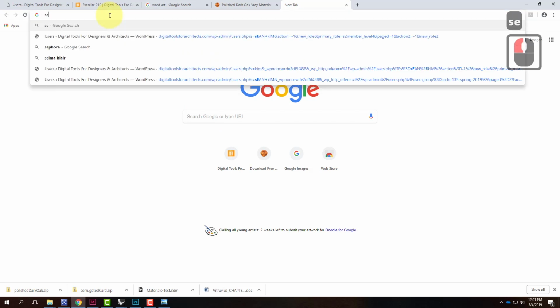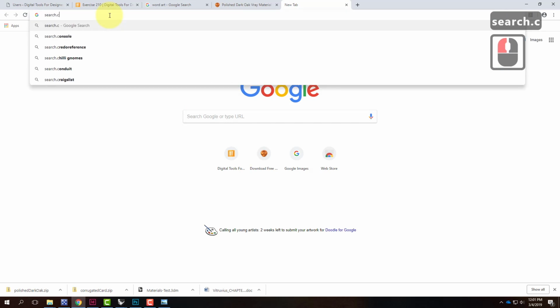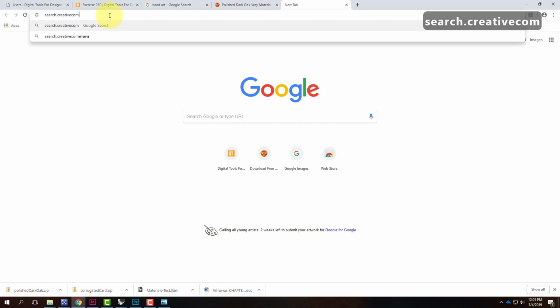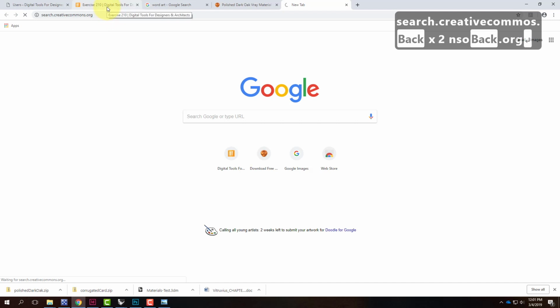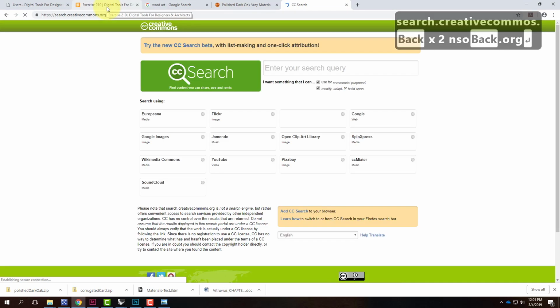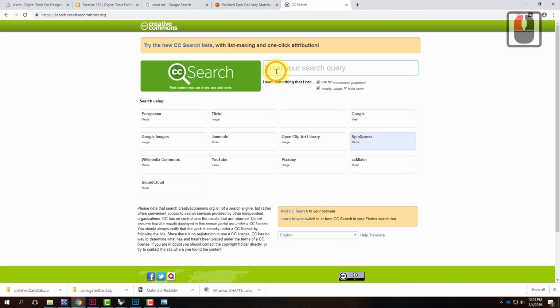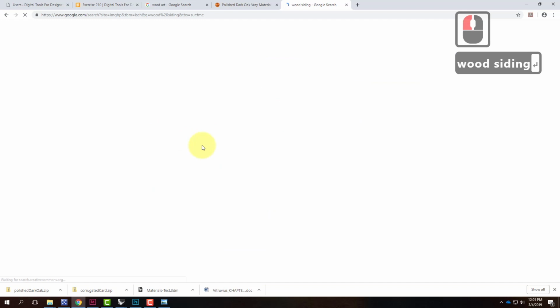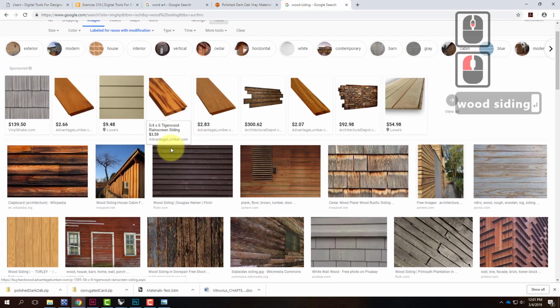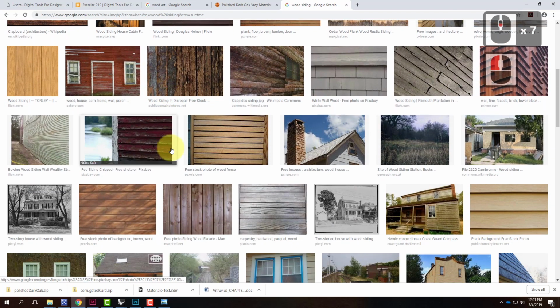be Creative Commons search. So search.creativecommons.org. I can't type today. There we go. And I would pick something like maybe wood siding. And let's do a Google image search. And I'd be looking for some kind of a wood siding.